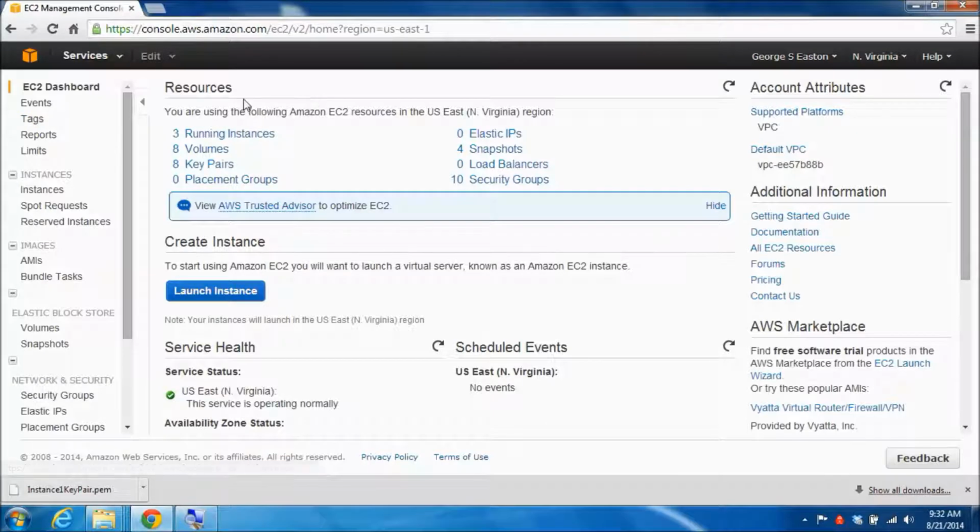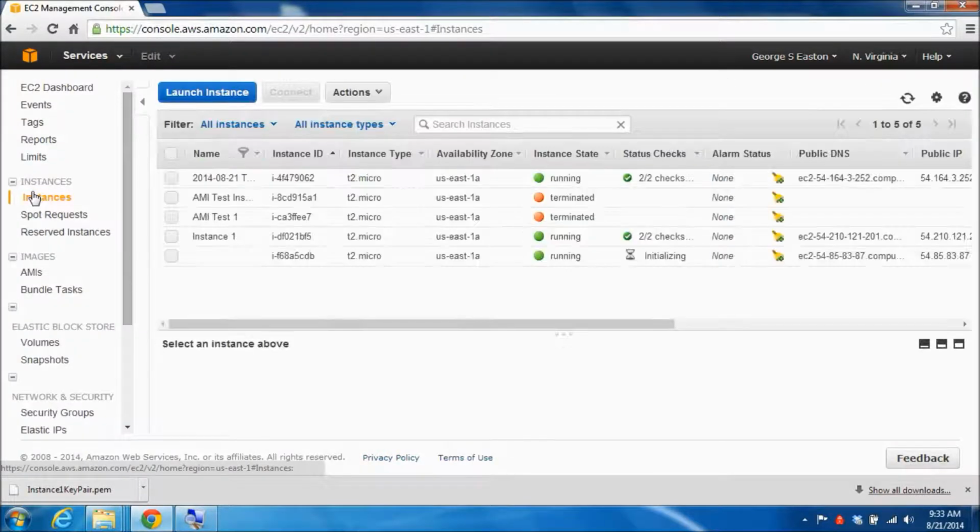And I get this top-level dashboard. I could launch another instance if I wanted to. But that isn't what I want to do. What I want to do is go to this Instances category on the left-hand side here and then click on the menu item Instances. And what this will give you is a listing of all of the instances that you have. Now, you should only have one instance here. It's the one that is initializing. Okay, and the rest of these are things that I've been doing already.